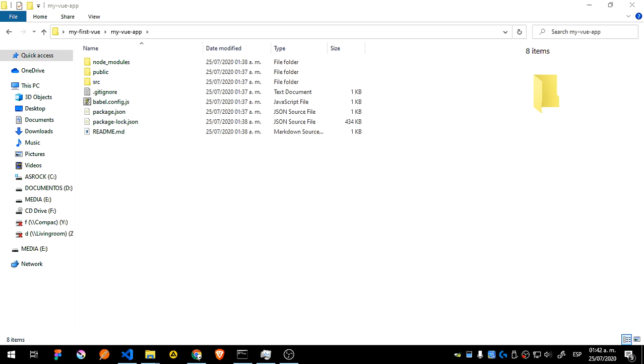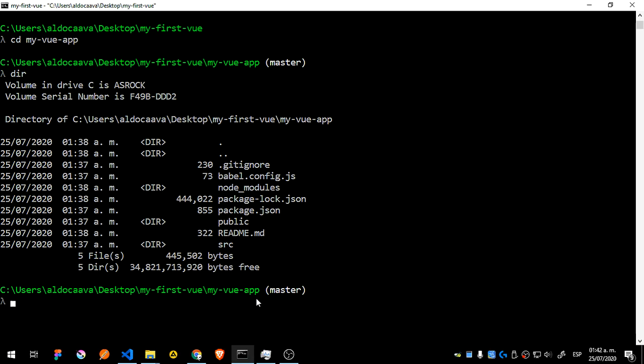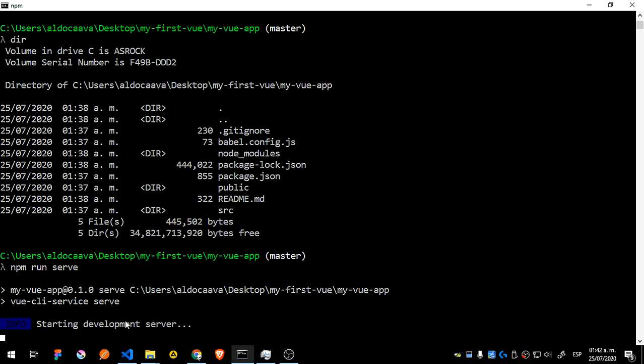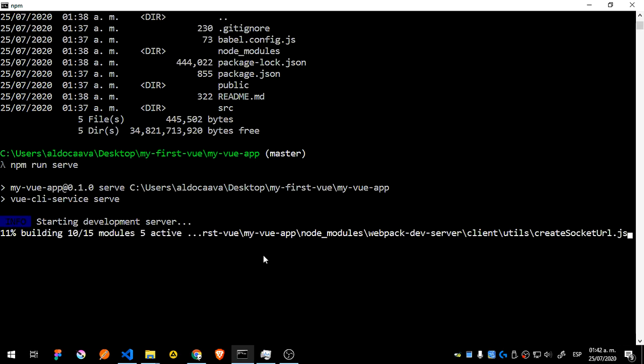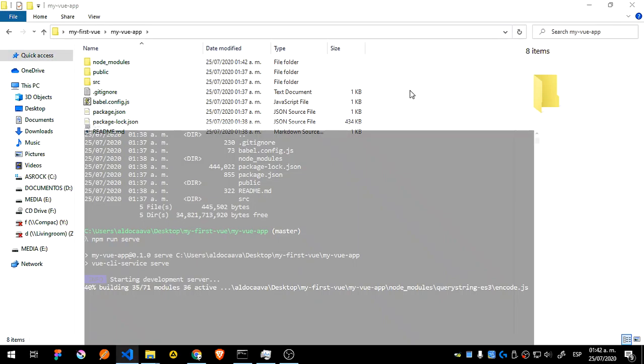Okay, so we already created the view app, and if we run, let's say npm run serve, and we try to run that. Okay, you can see that this is starting. Should give it a minute, and let's just minimize this.